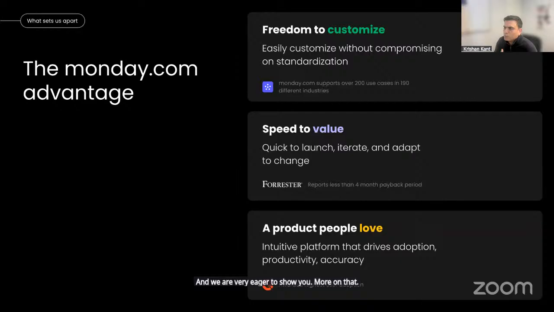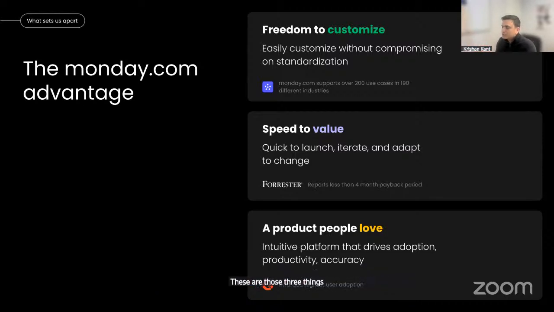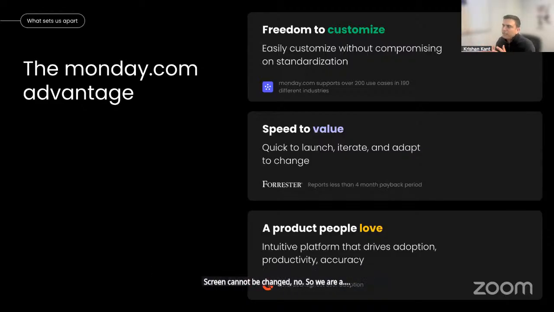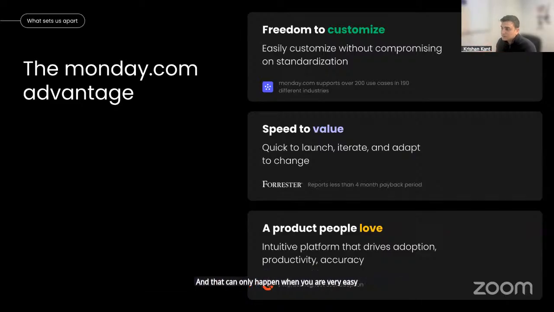And you might ask me, what is really your differentiator? What sets you apart? If I were to pick only three things, these are those three things. Freedom to customize. It's not an out-of-the-box solution with a set screen where you have to put up with it, saying, okay, this screen cannot be changed. No. We are a very easy to customize platform, so you decide how your Monday.com looks. We support roughly 200 use cases across 190 different industries, and that can only happen when you are very easy to customize.